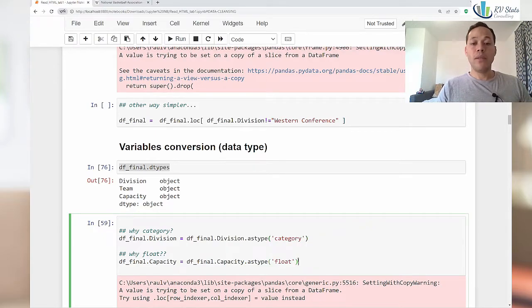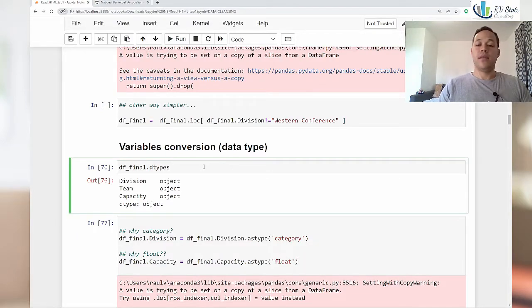And float, well, you can use integer if that's what you want, or int64, for example, if you want to have a big number based on discrete values. Float in this case for capacity, since we're going to use real numbers. And you can see here, I'm going to run this cell. As you can see, now we have division as a categorical variable and capacity as a continuous or numerical variable.